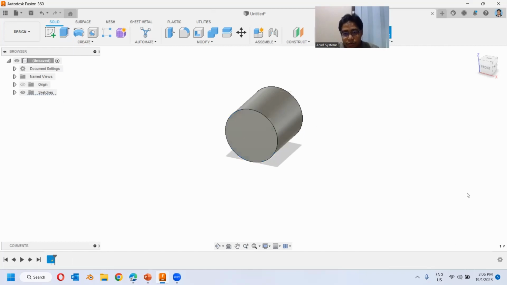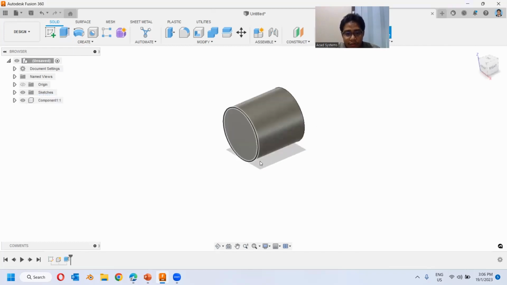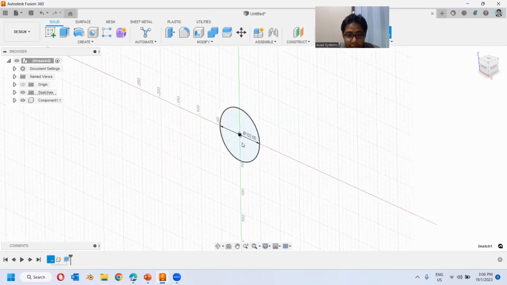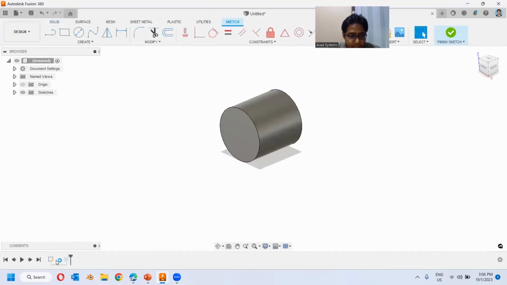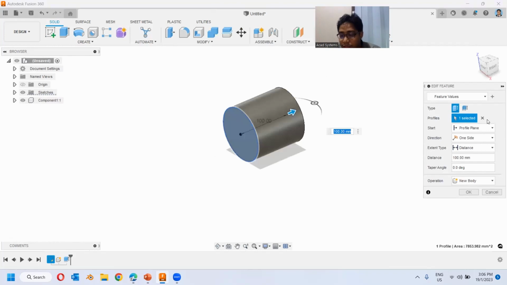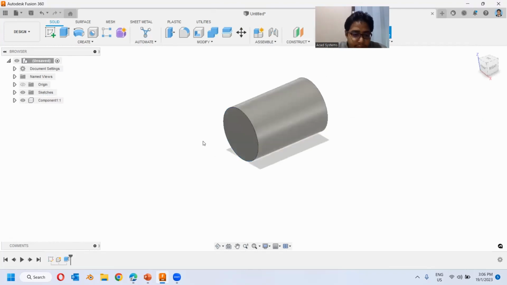and I can select. Okay, so we already have this cylinder over here, right? So I believe I put around 100 for length, so it's quite small. Let me just increase a bit, 150.